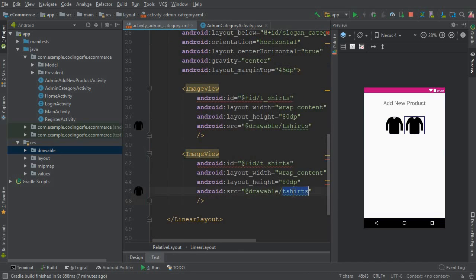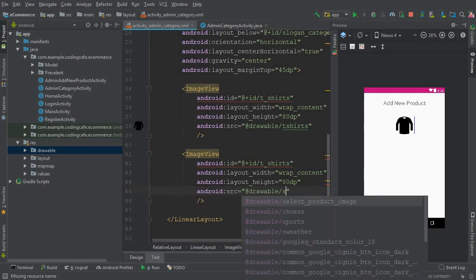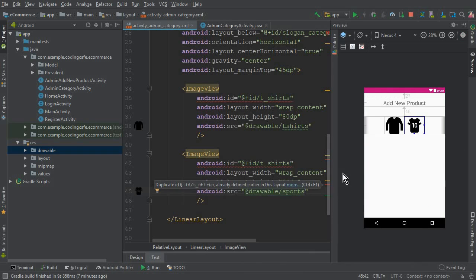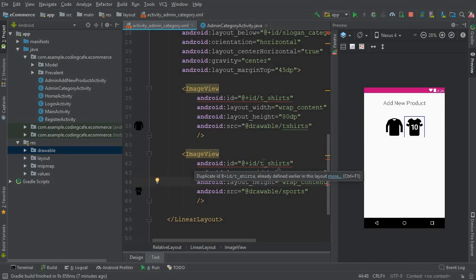The other one will be the sports t-shirt. So you can see inside the drawable folder we have an icon by the name sports, which is the sports t-shirt. Make sure to change the height of this to wrap content, and the ID of this will be sports t-shirts.